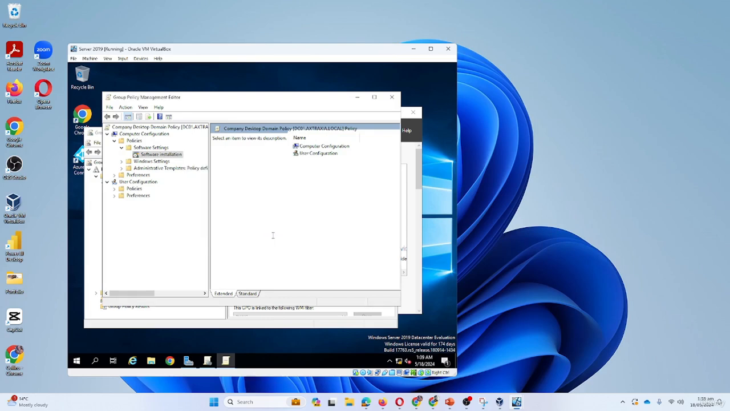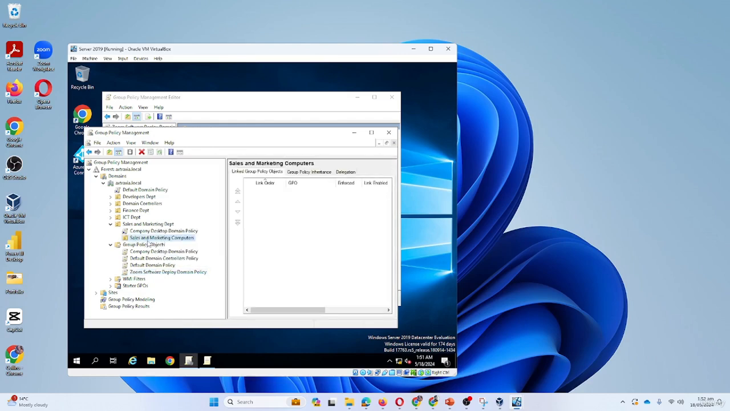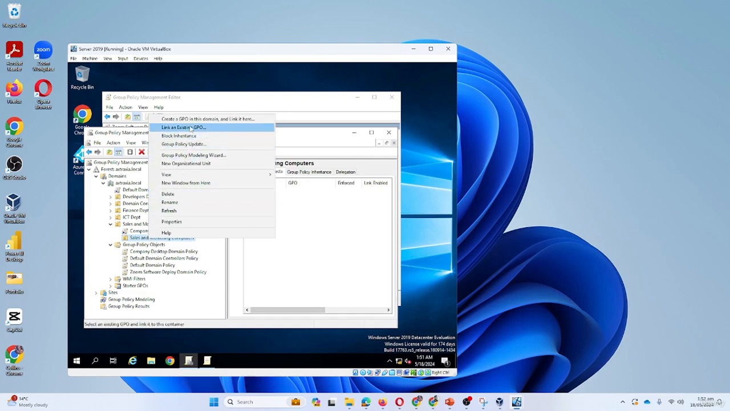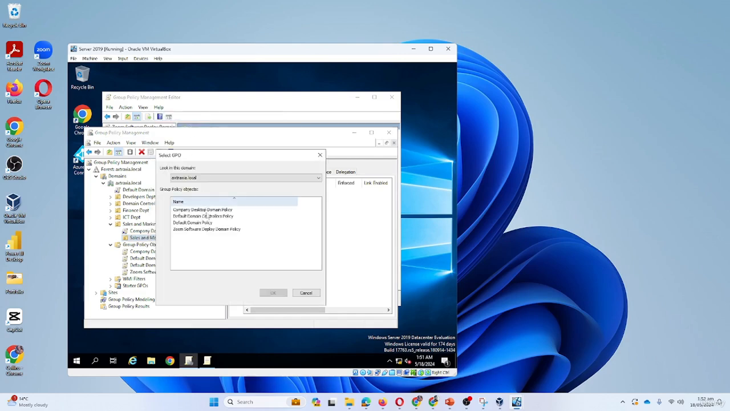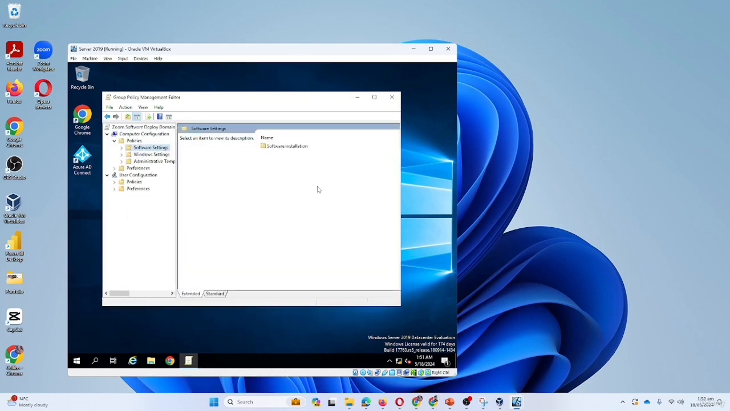We'll click OK. And then this is all set up. And then I'll close this. And then we need to link this to this computer OU. So we'll right click this and we'll link to an existing OU. I will click the software deployment, click OK. So now we have this linking to that. So what we will do now is we can close this, and then we will test this as well.